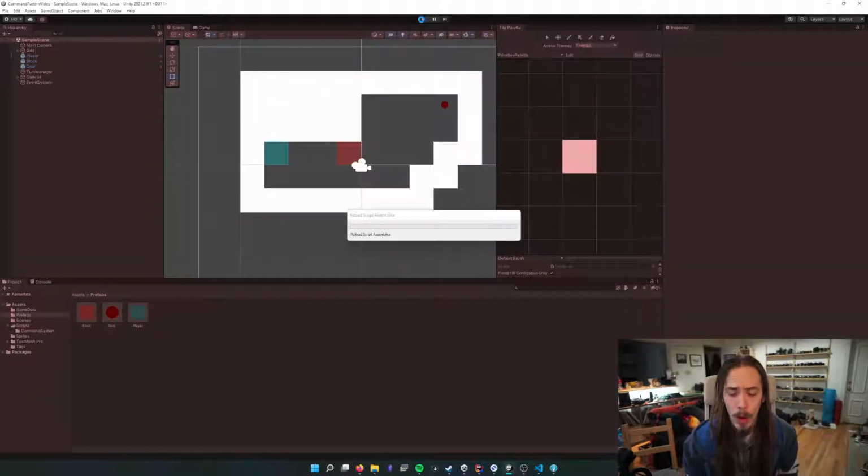So let's check out our game. Our block can move and our player can move. We like that.